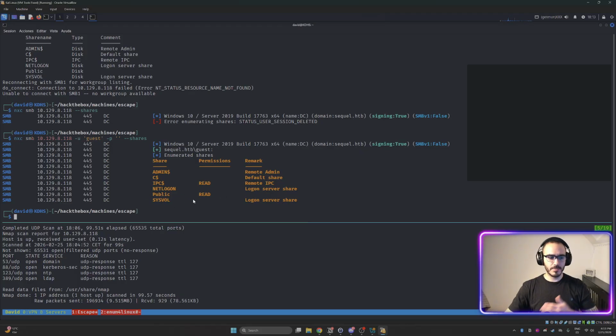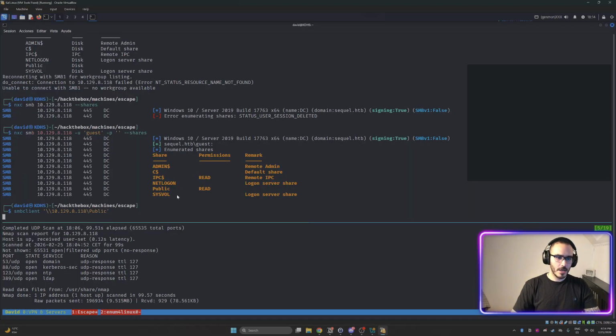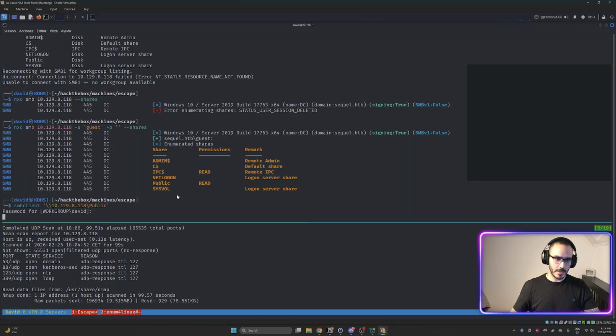So the next point would be, okay, we have the confirmation that the guest user is available and enabled. We see a public share folder, so the next thing would be, okay, let's check this share folder, right? So we are gonna use smbclient as well, but in this case, we are gonna specify the path for this shared folder. So we are gonna specify the IP and then the name of this share. Once inside, we hit enter.